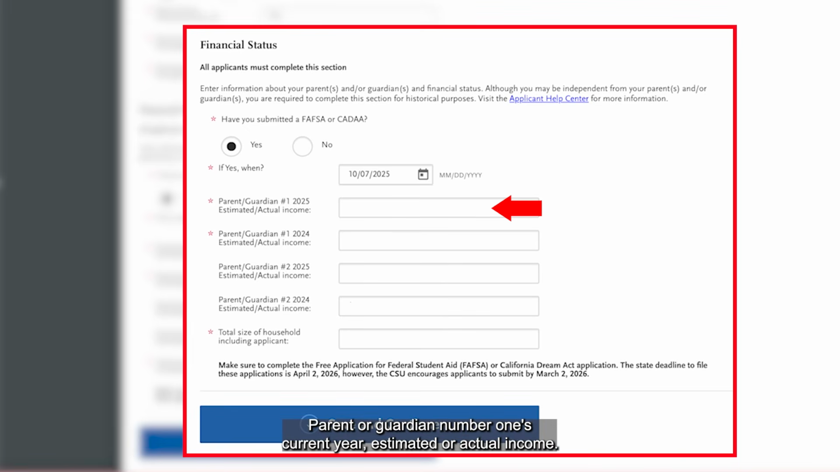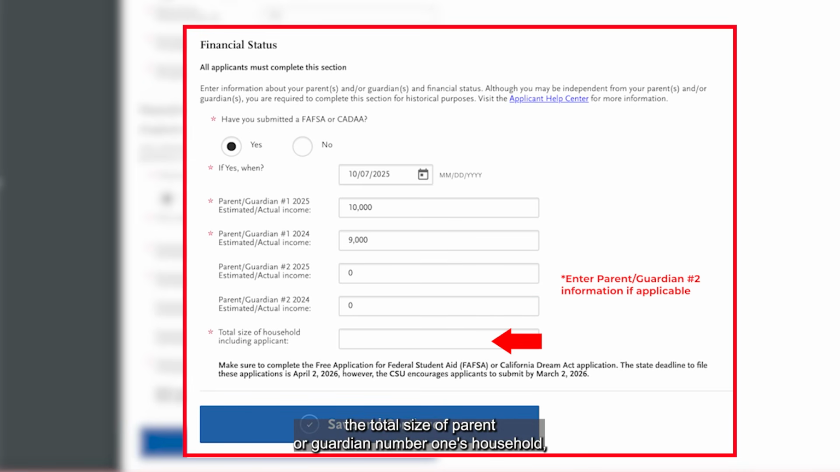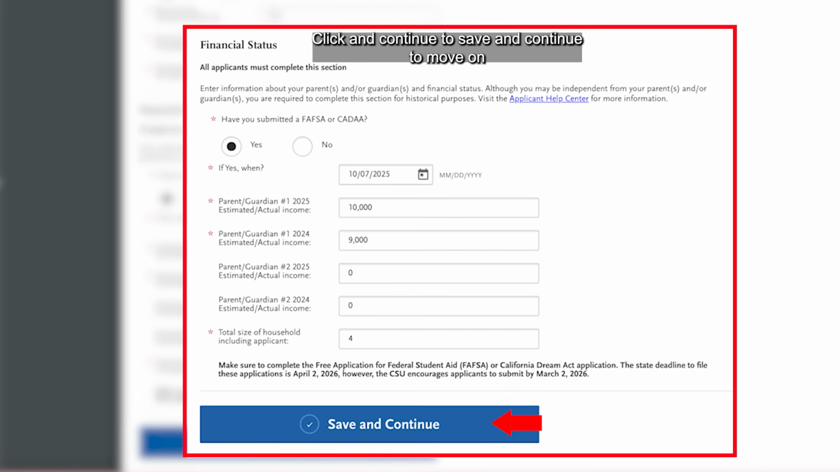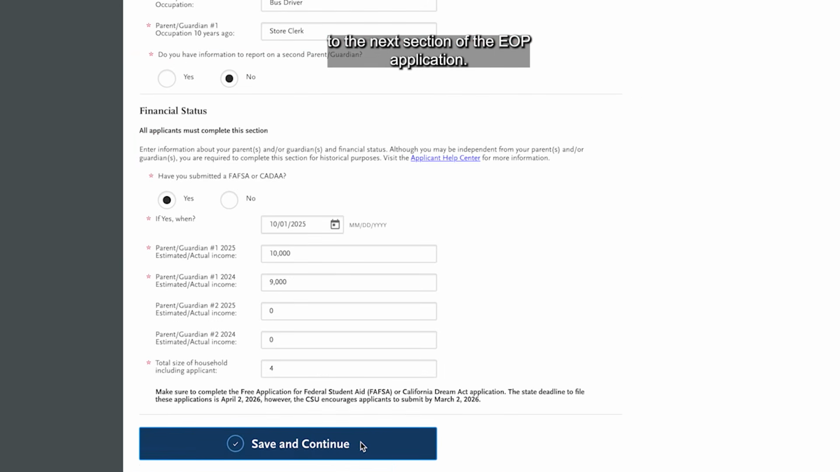Next, answer parent or guardian number 1's current year estimated or actual income, and parent or guardian number 1's last year's estimated or actual income to the best of your ability. Next, answer the total size of parent or guardian number 1's household, including applicant, participants, dependent children, and other dependents. Click Save and continue to move on to the next section of the EOP application.